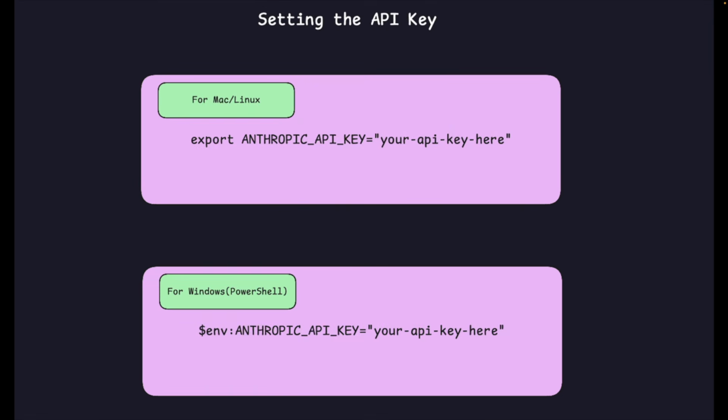To run this application, set your API key in your environment. For macOS and Linux, open the terminal window and execute the command export ANTHROPIC_API_KEY equal to your API key. For Windows, open your Windows PowerShell and execute the command $env:ANTHROPIC_API_KEY equal to your API key. Now let's go and run this application.